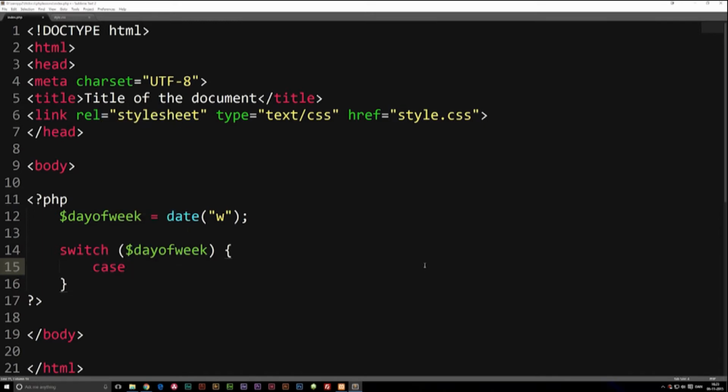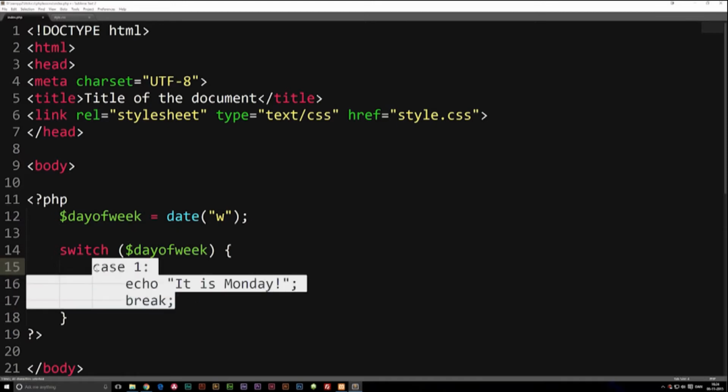So case number 1 is going to be: if day of week is equal to 1, then do this. So I'm going to say, okay, if it's equal to 1, we want to echo that it is Monday, because it is, if it's 1, but it's not today. So we do actually need to create another case. I'm just going to go ahead and include my break here really quickly. So we're just going to copy this case underneath here.